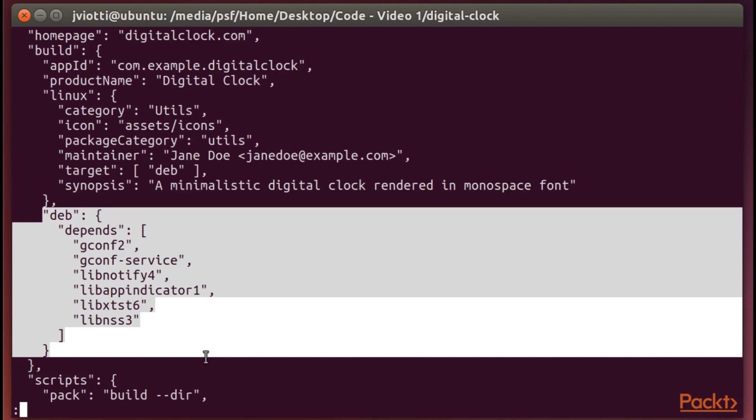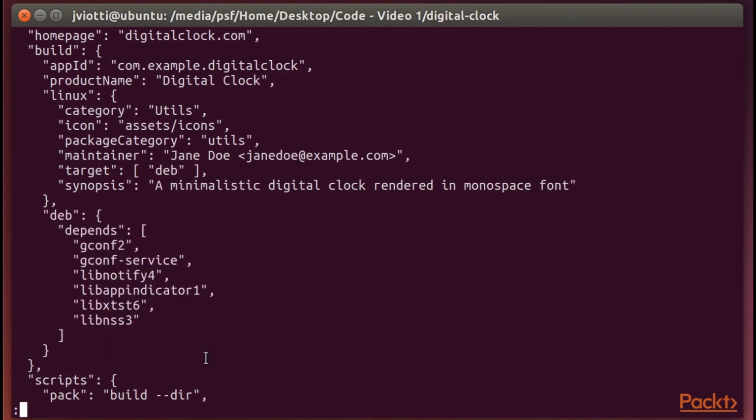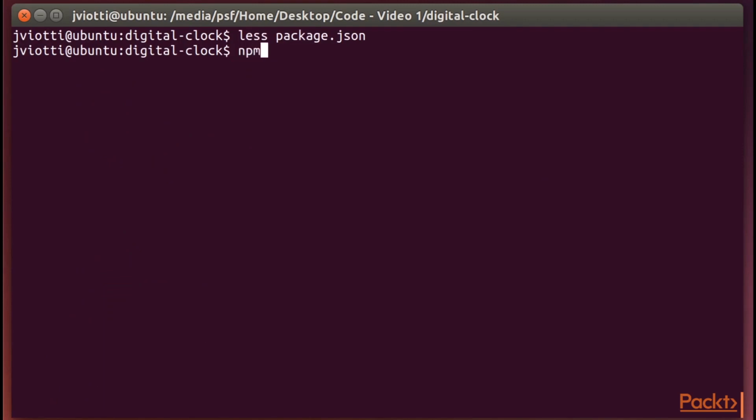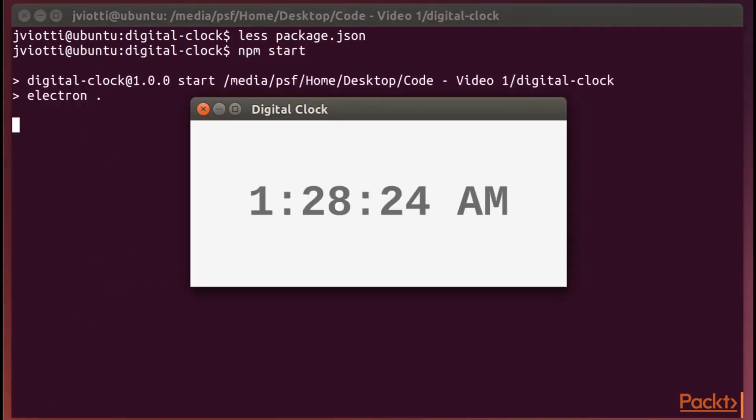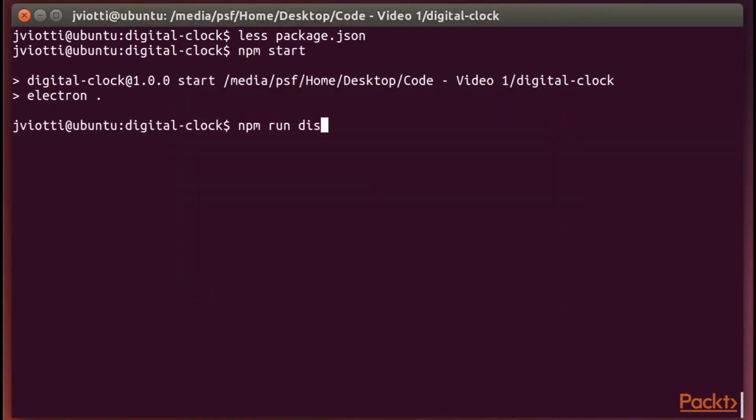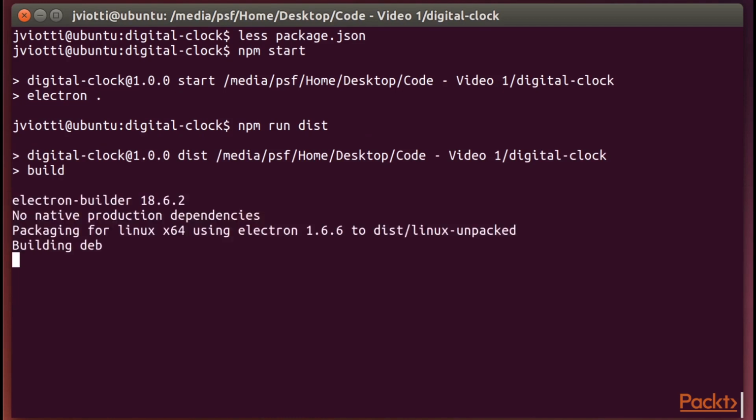As you could probably guess from the name and description entries, the application that we will be considering as an example is a dummy digital clock. Let's run npm run dist to generate our packages. Once that's done, the Debian file will be located inside the dist directory.